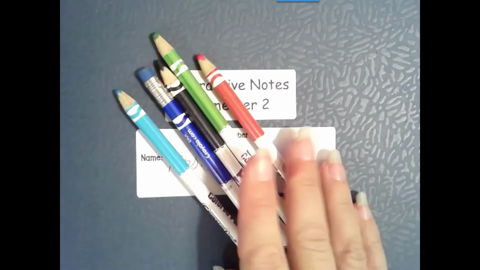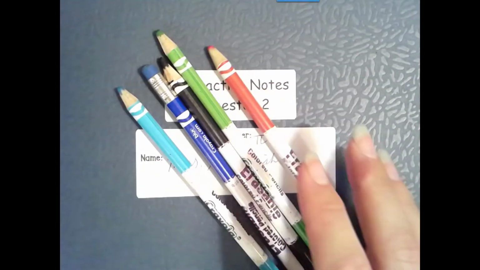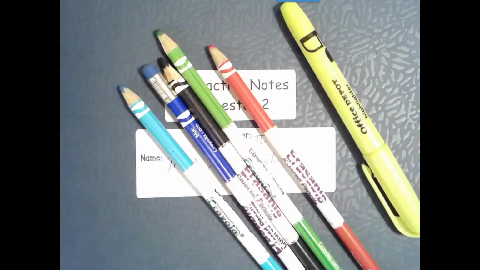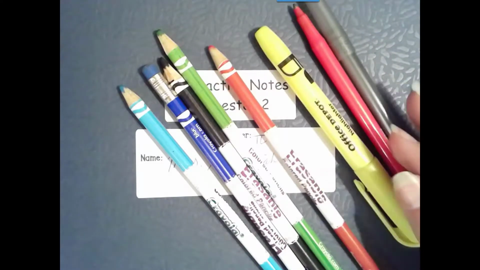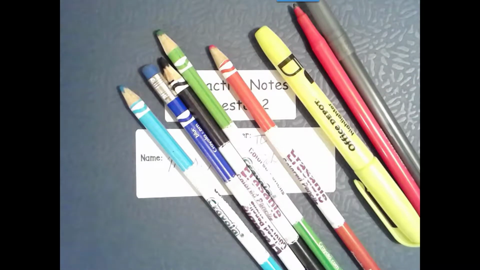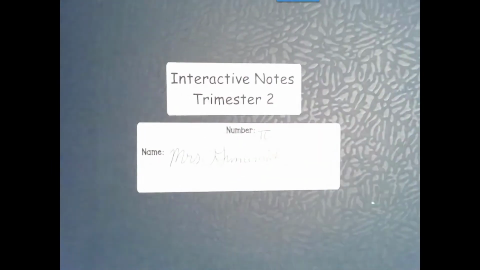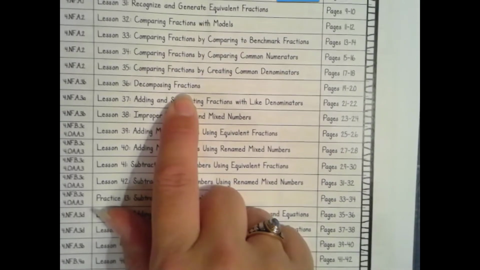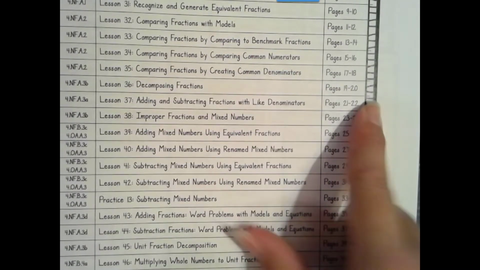Today, if you have something like colored pencils or crayons that you could use, go ahead and get them out. If not, if you have highlighters and different color pens and pencils, that can work as well. So just something that has a different look or a different color will help in today's lesson. We're on part 1 of lesson 36, decomposing fractions, on pages 19 and 20.